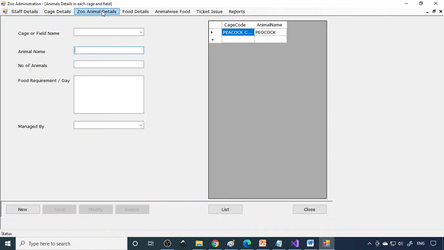Next is the zoo animal details. So now you can write about the animal. So this is the lion field. What is the animal name? So this is lion. Number of animals. So there are 4 in this. Food requirement per day. So what is the food requirement per day? So 20 kg meat. Right, so there is a requirement per lion. Managed by which employee? So CT1001 is going to manage this. Save this, that is saved.